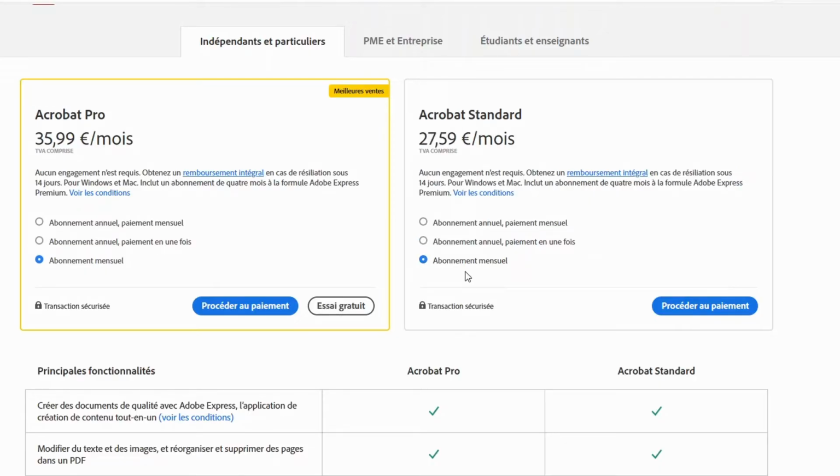If you have to buy monthly, then for a monthly subscription, you just have to pay once, and for the standard version, you pay like 27.59, and for the pro version, you'll be paying 35.99. So it's up to you to decide, you know.